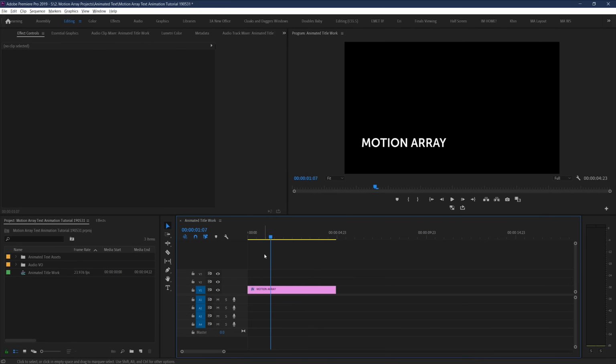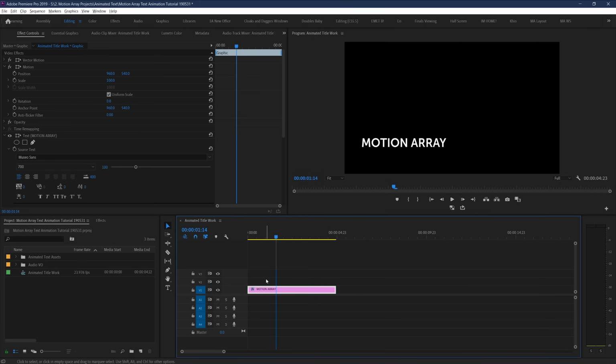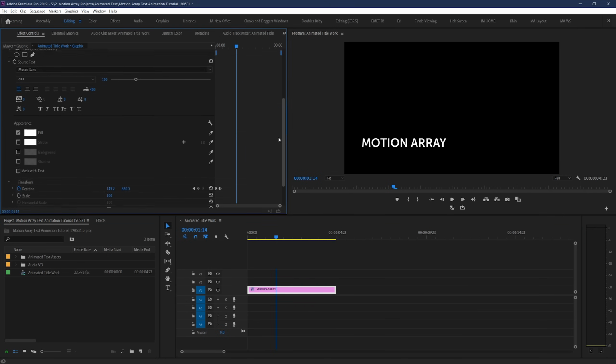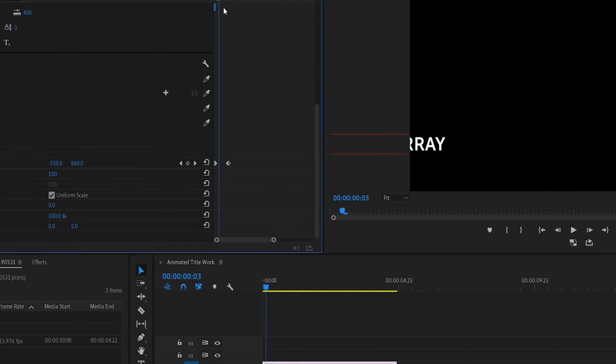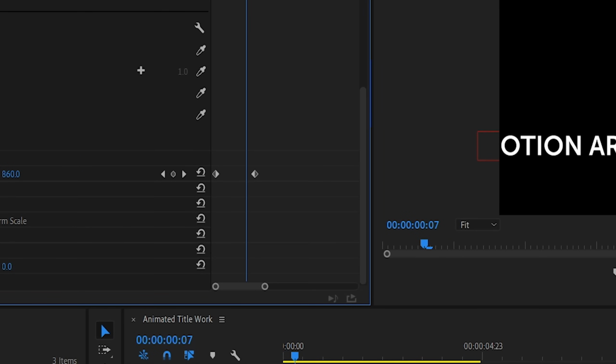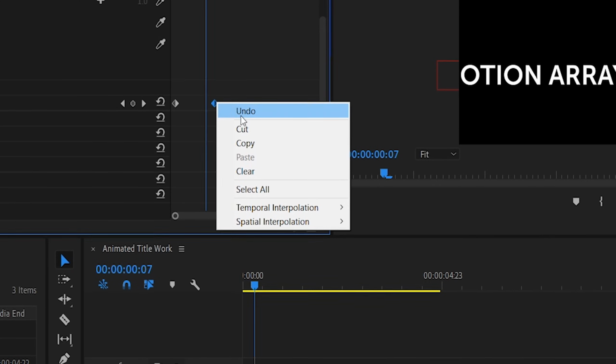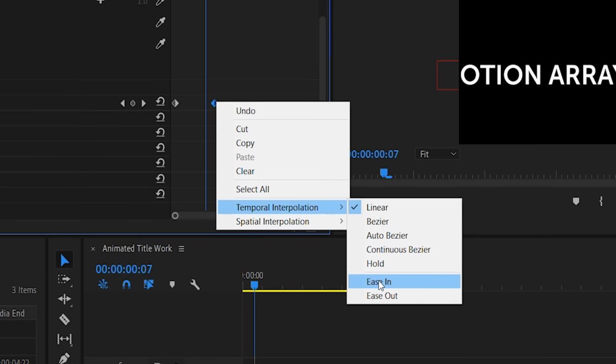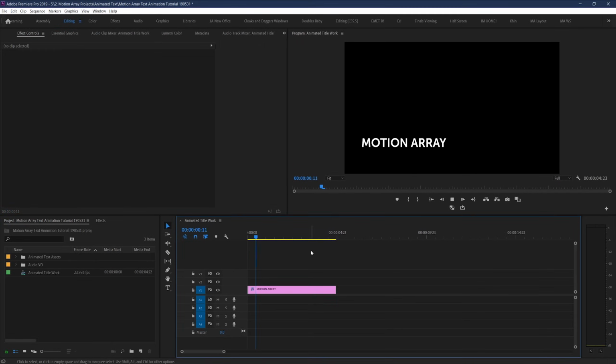Right now, this looks really jarring and abrupt, just starting and stopping immediately. It would look a lot better if we could help the text come to a gradual halt. To do this, let's go ahead and right-click on the ending keyframe here. Go down to Temporal Interpolation and select Ease In. And now our text looks something like this.